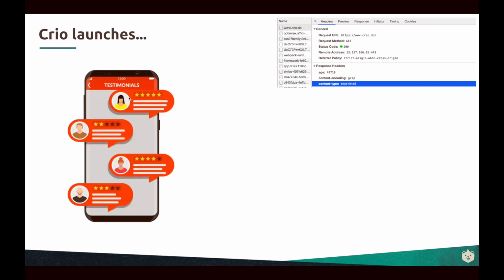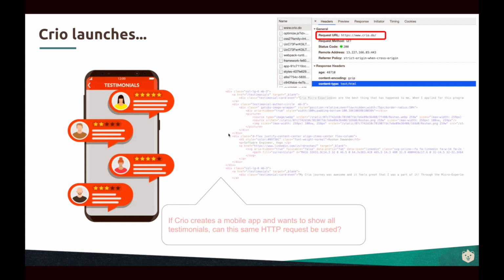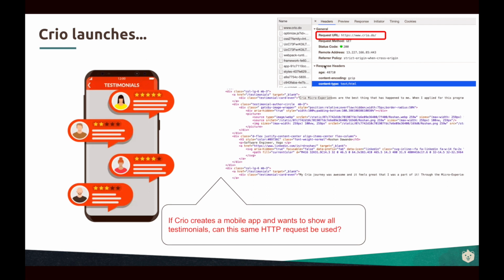Now let's say that Creo launches a mobile app and we want to show all the testimonials in one of the tabs. Let's think of it very similar to WhatsApp, right? WhatsApp has chat, status, and then calls. Similarly, Creo has some sort of a programs tab, and then there is a testimonials tab where we want to show all these testimonials. The question is, can we use the same URL endpoint, get the data back from this endpoint, and then show the testimonials this way on the Android app? Is that possible?